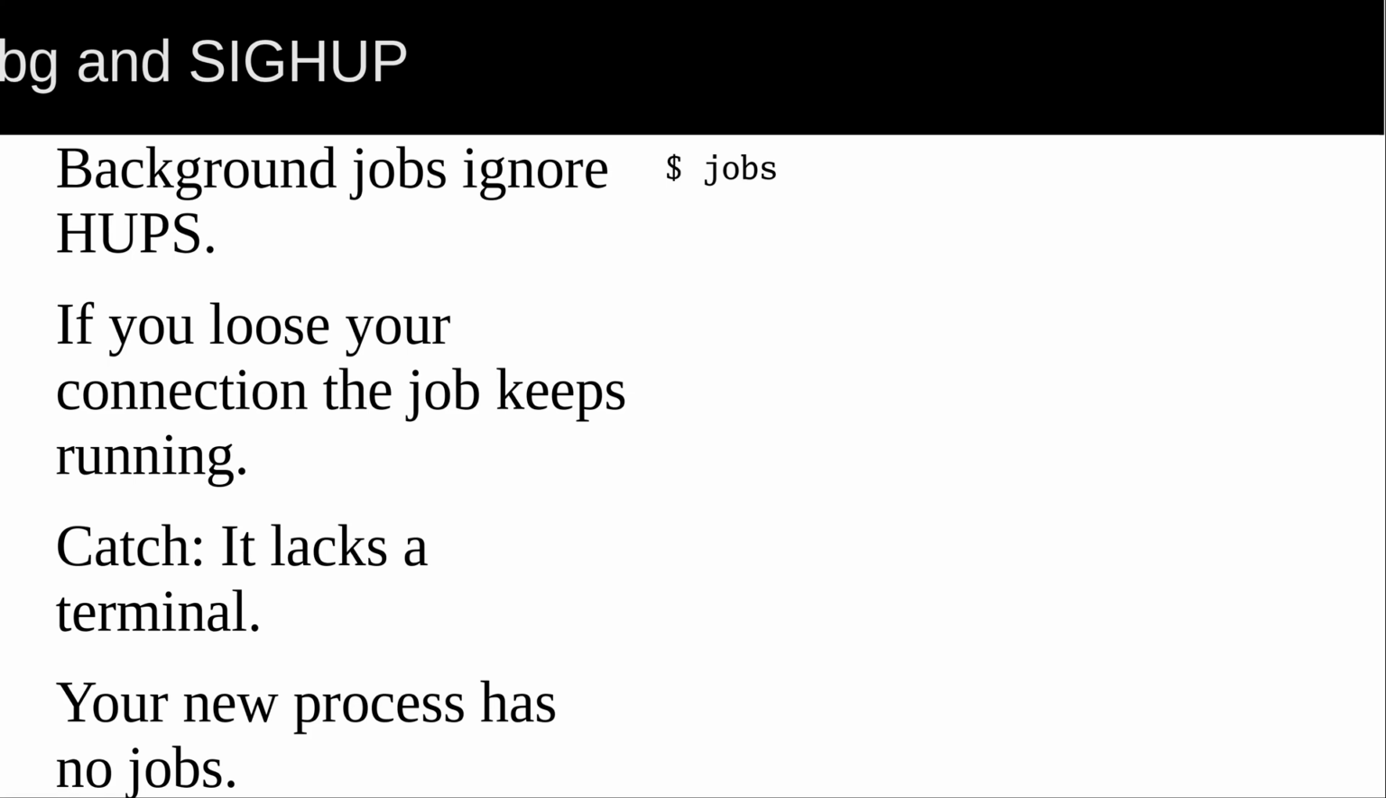So if I go back in and I SSH back in and I do jobs, I don't see 1 or 2 or anything. I see nothing because I haven't run anything yet.